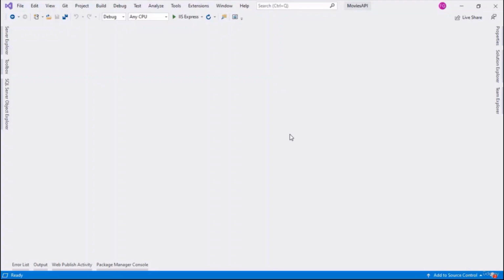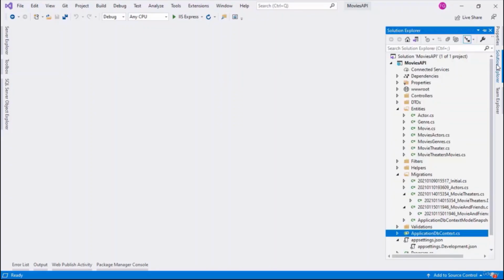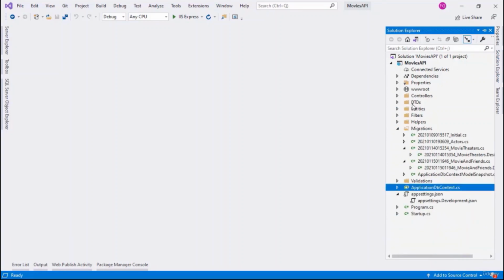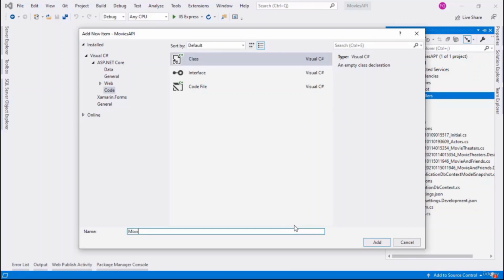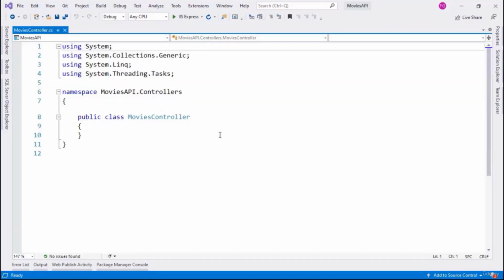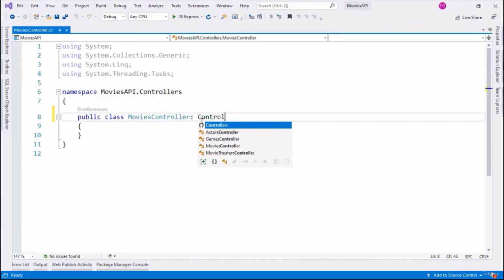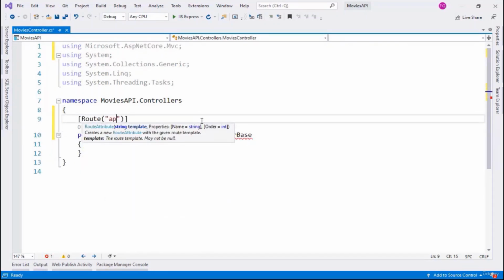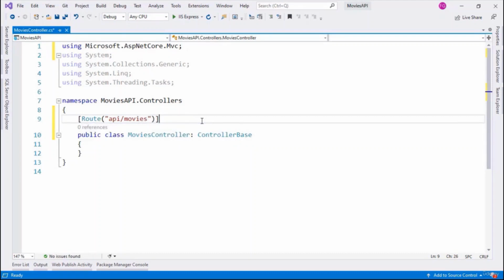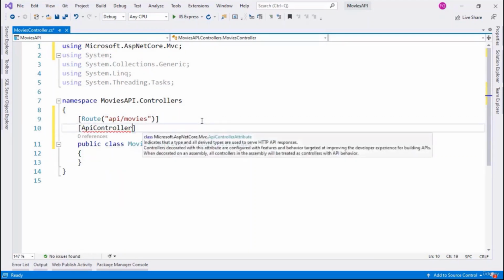Now let's work on the movies controller. Let's go to the Solution Explorer and let me collapse this, and let's go to Controllers and add a new class. I'll name it MoviesController, and I will inherit from ControllerBase (Ctrl+. to bring this namespace), with the route api/movies and also ApiController.